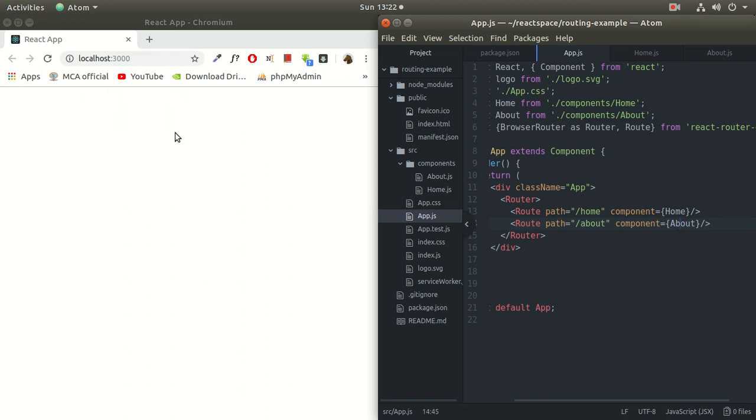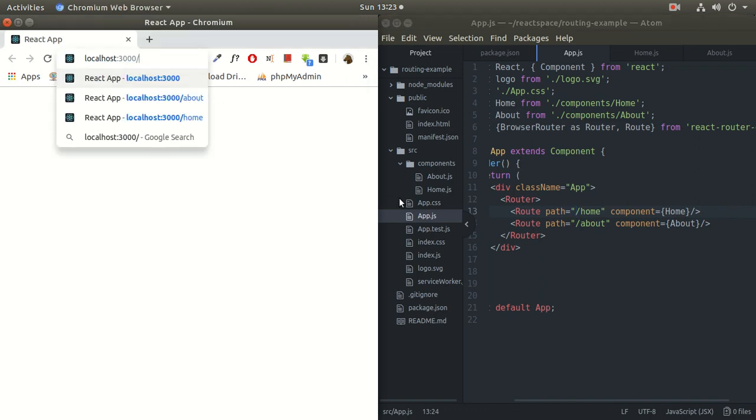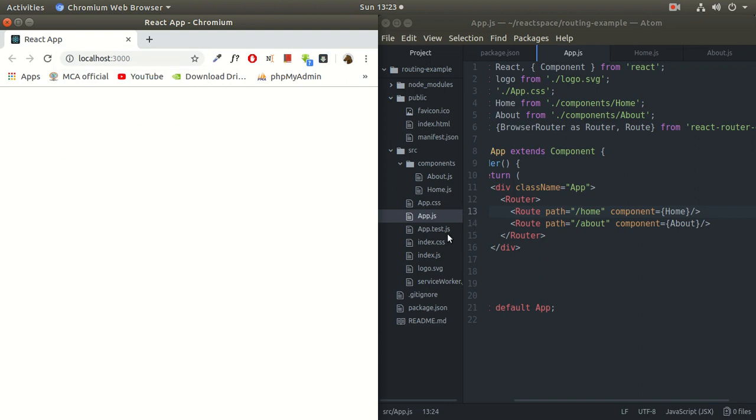See here, now you can't see anything. Why? Because Home will be displayed on home and About will be displayed on about. And let me tell you one more thing here. By default it is localhost address port number 3000. But you don't need to write this. It's understood that there is a slash over here. In the end there is a slash, and home is already a slash, so home means after the slash.